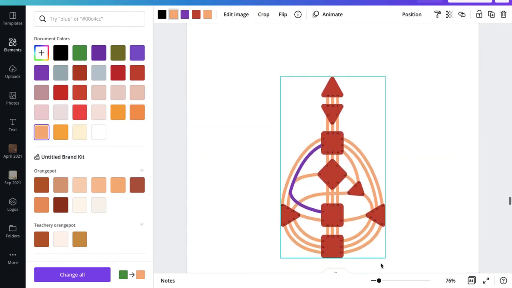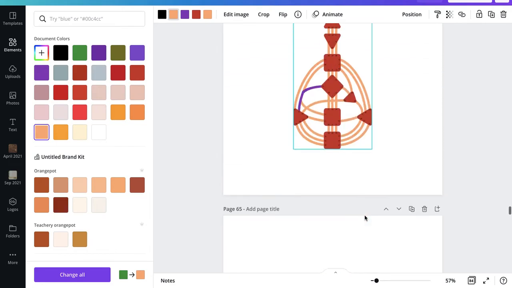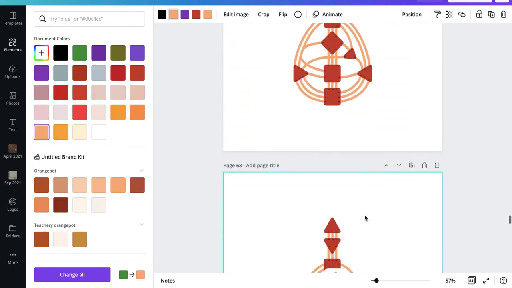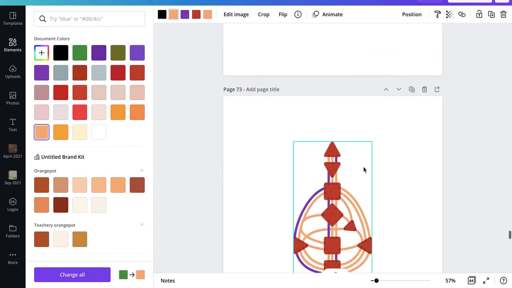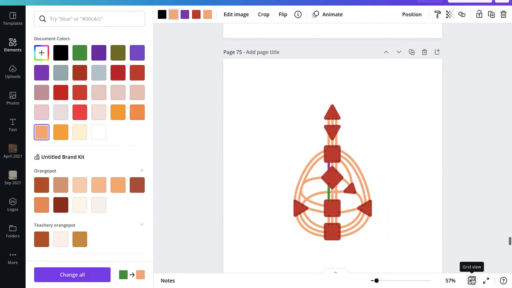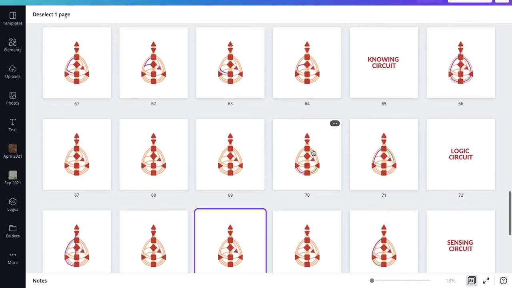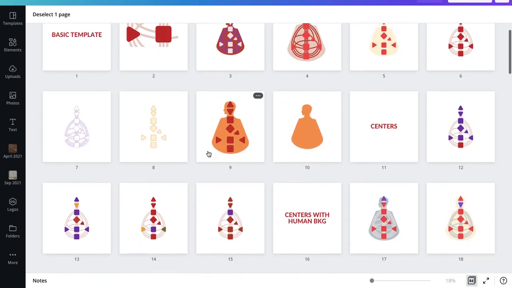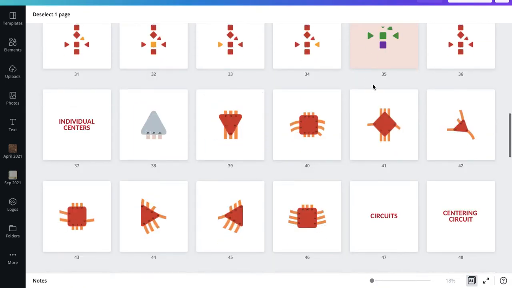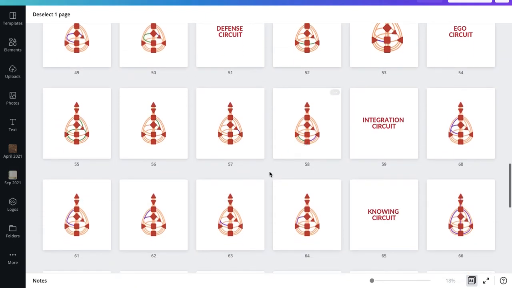So you have all the other circuits that are available over here: integration circuit, knowing circuit, and logic, and all of the other circuits are available over here. So that's the first update. This is the basic template, and all of the other templates that are available in the Instagram post.